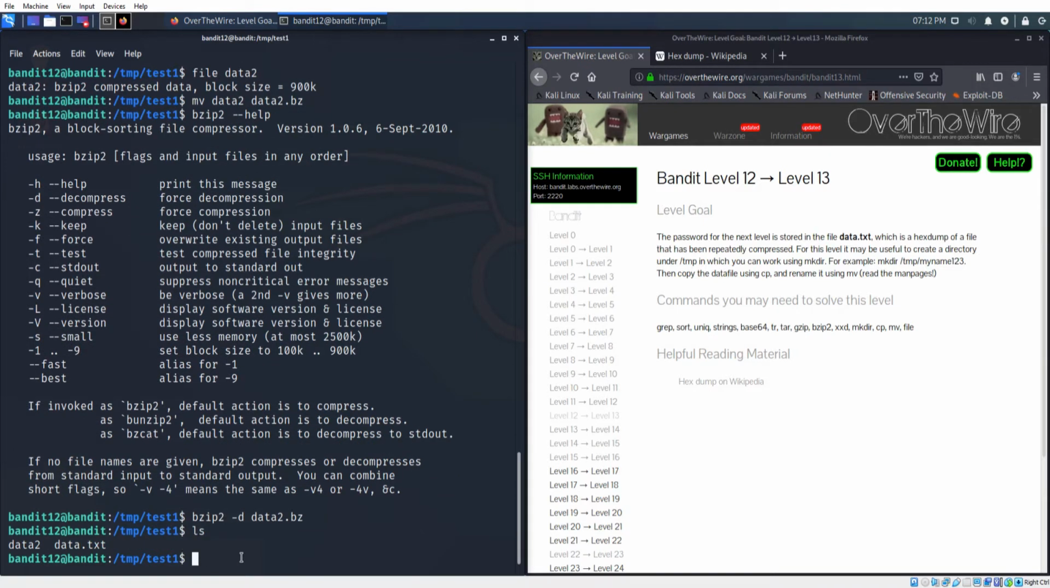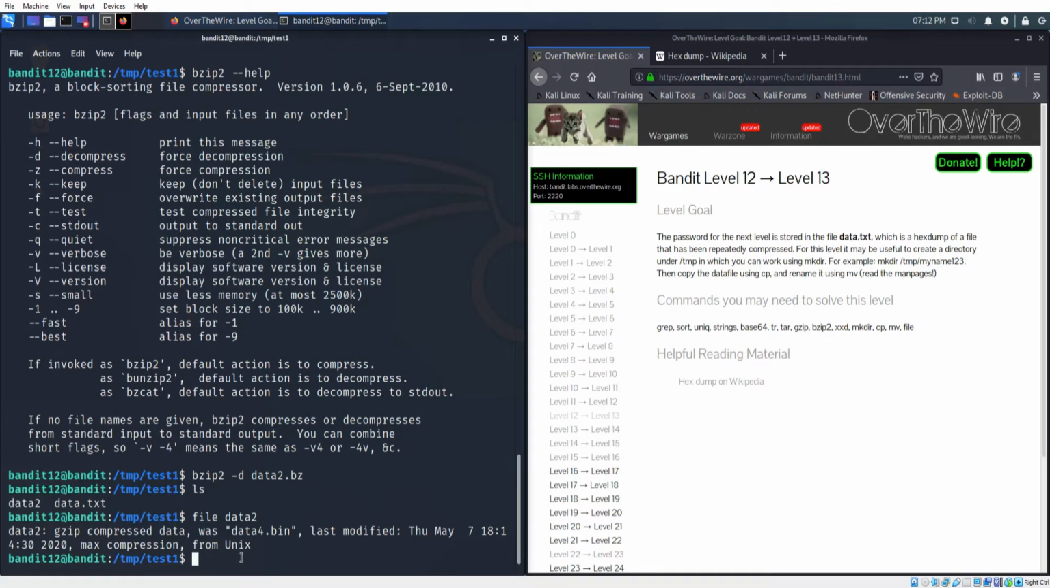And now let's take another look and see we have a new data2 file. So let's take a look at this file. And we can see that it is gzip compressed data. So this was data4.bin. We're just going to rename it just like we did earlier. We're going to move data2 and put it into data.